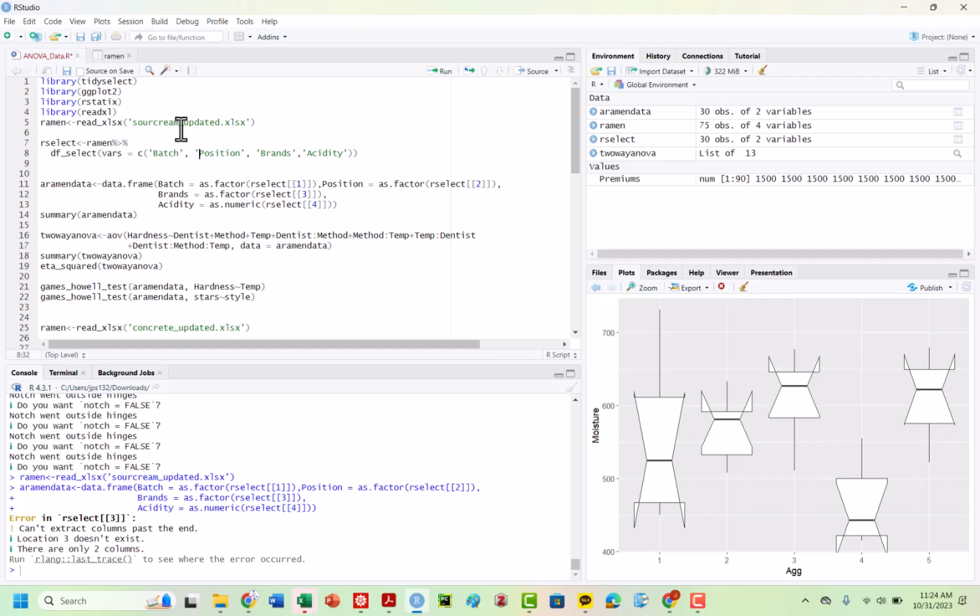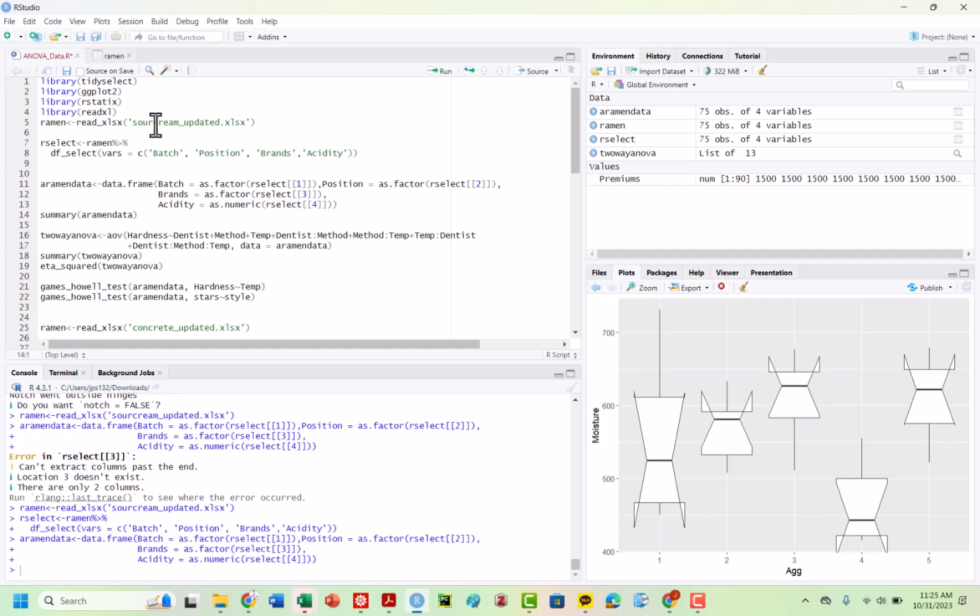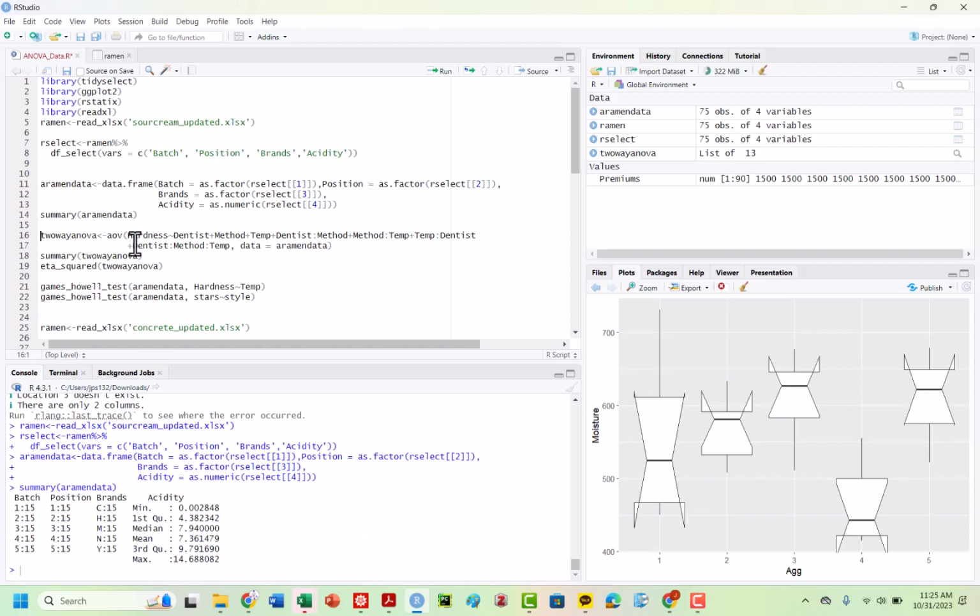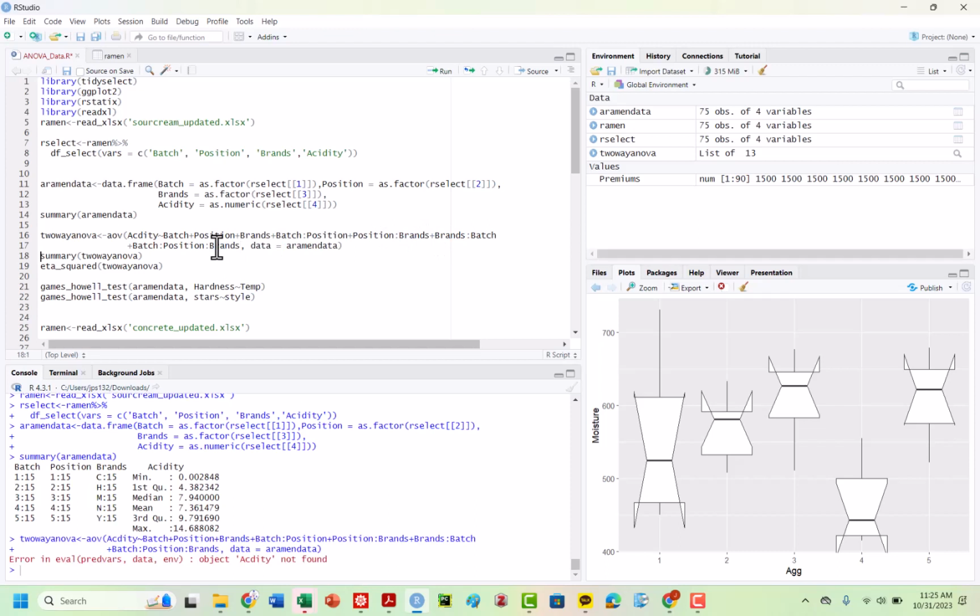We should probably, again, let's go. All right. And then now let's do acidity. And then let's do batch. We're going to replace all the dentists with batch. We're going to change all the methods to position. And then finally, we're going to change brands, all the temps. No more temperature. Here we go. Acidity.